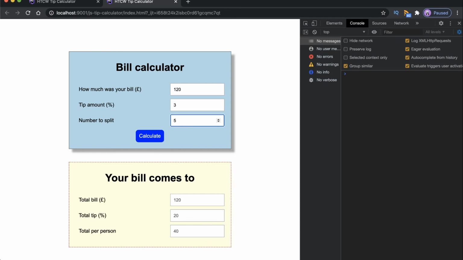This was the interesting calculation that we did before. Press calculate, and now we can see that the total bill is 124. The tip amount is 4, and therefore the total per person is 24.8. The next thing I'm going to do is go back into our JavaScript code and tidy it up.